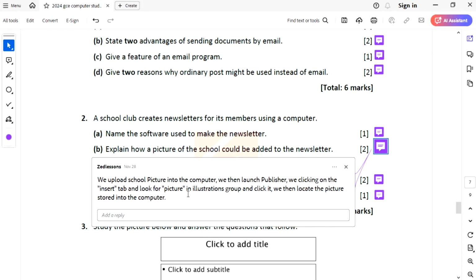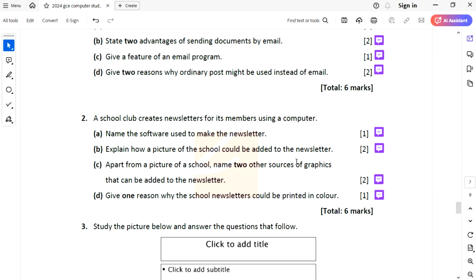So let me just simplify it in my own words. We should first place the picture or upload it into our computer system, so that we can better access it using Publisher. After doing that, we should open Publisher. Then when we launch Publisher, we should locate the picture and insert or place it in our publication. So those are the steps.